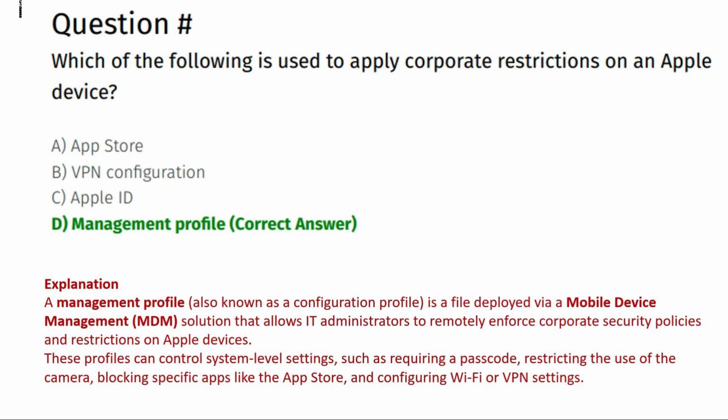The next question is, which of the following is used to apply corporate restrictions on Apple devices? Option A, App Store. Option B, VPN configuration. Option C, Apple ID. Option D, management profile. And the correct answer for this question is option D, management profile.